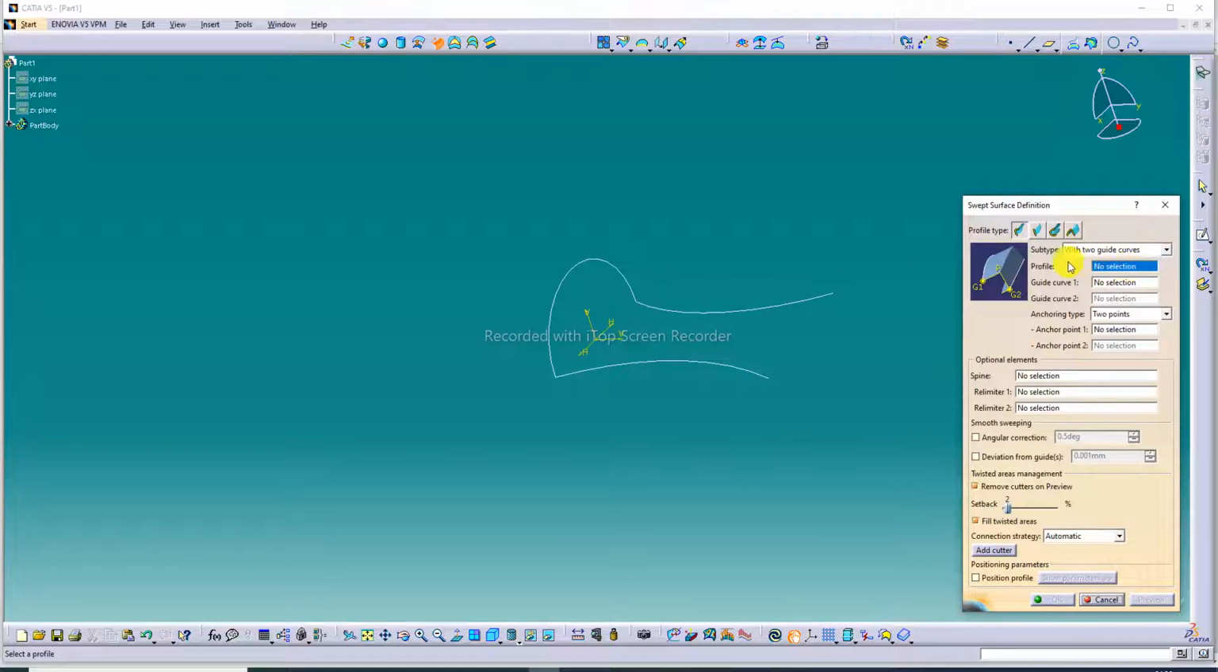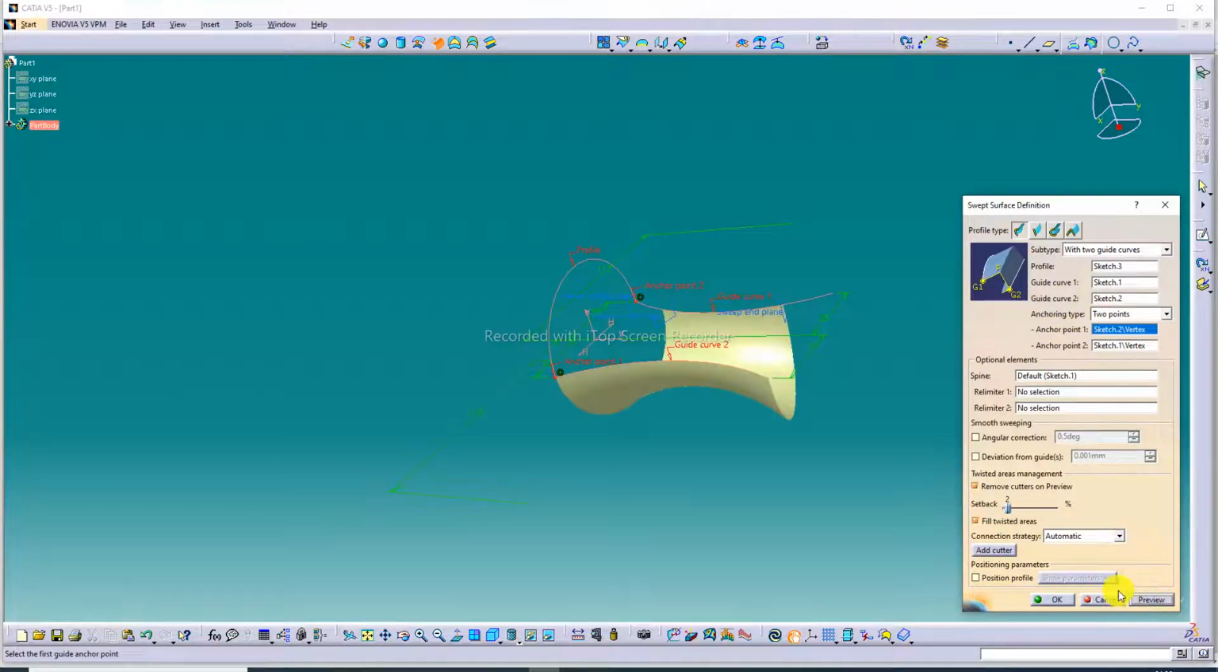First is the profile, second is guide curve 1 and guide curve 2, then anchoring point first and anchoring point second. At first select the anchoring point first, which is this point, and anchoring point second is this point. The profile is selected here, guide curve first is this, and guide curve second is this. Okay, the preview is showing here.